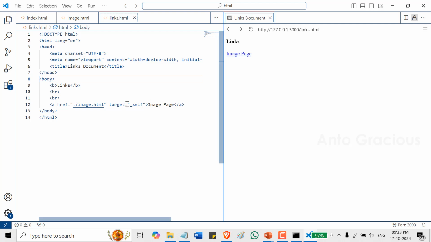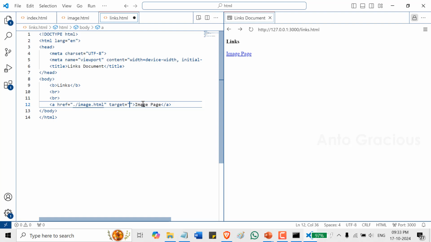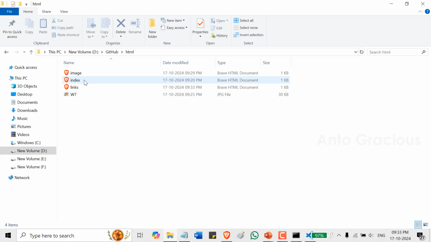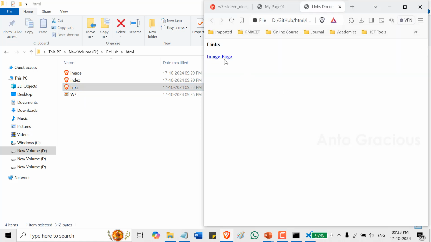Clear? And the next one is _blank. So here, on clicking this, the page will be opened in a new window. We shall do one thing: we shall open the file in the browser so that we will be able to see the changes here. Okay, so click image.